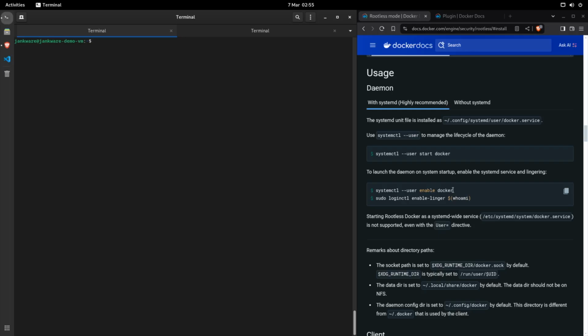What we want to do is enable Docker. I think it's already enabled, but enabling it again won't hurt. Then we set linger to make sure that it keeps running. So we just execute that, and whenever I start the system or log in, I should have Docker running automatically, which is great, exactly what I want.